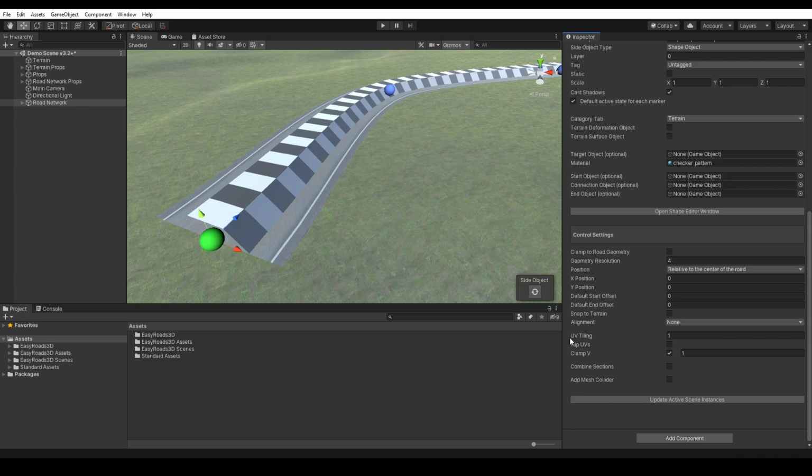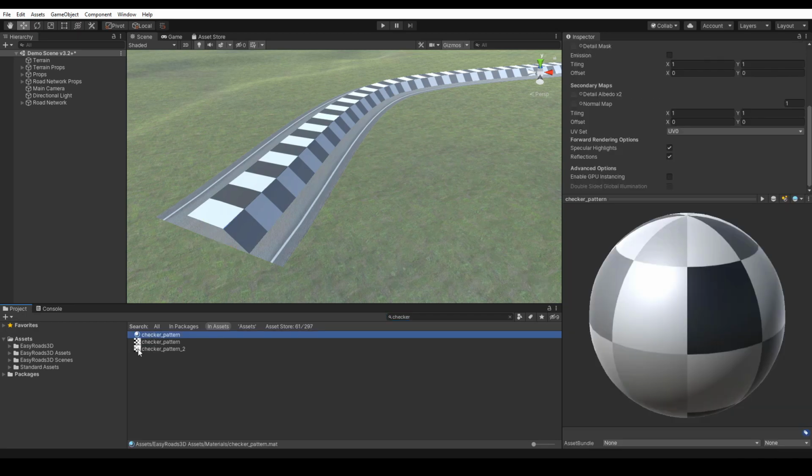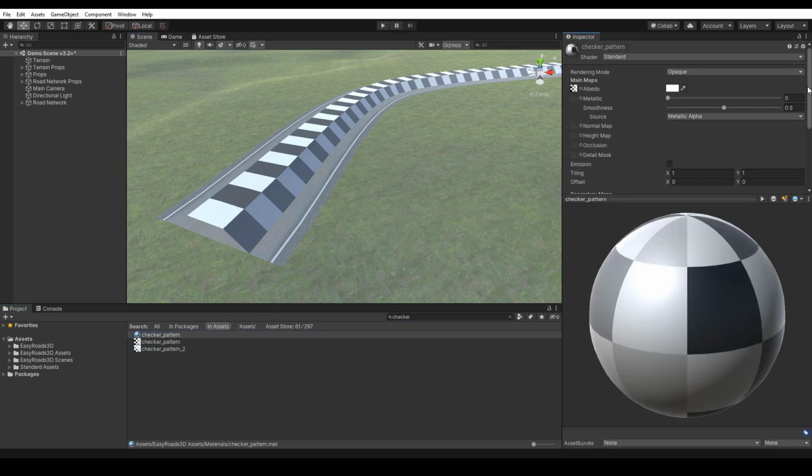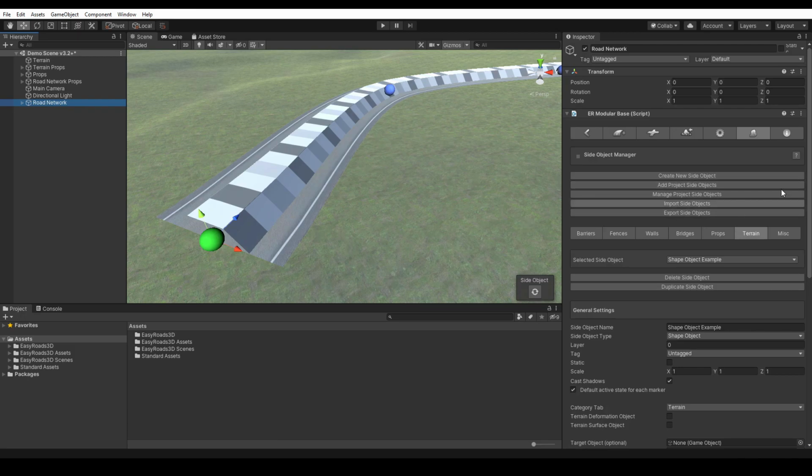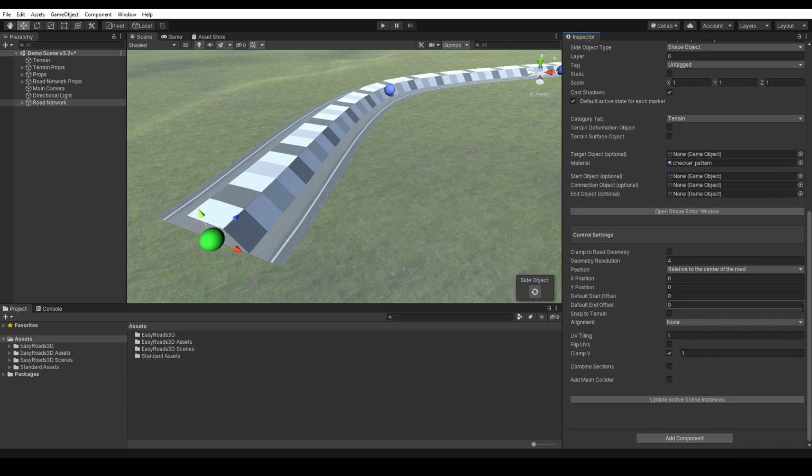UV tiling. This is shape type of side object specific. It controls the UV distribution along the spline shape. Let's first select a texture with more definition, so the UV options in the inspector are better visualized. So we can control the tiling here in inspector. This can also be set in the material, but we find it easier to fine-tune this here in the inspector.